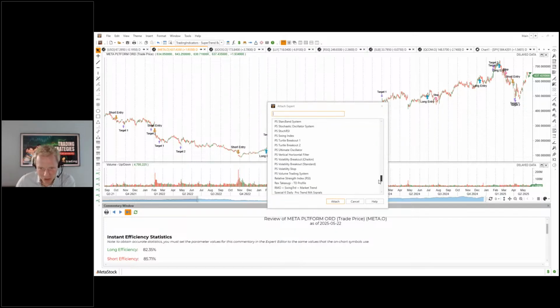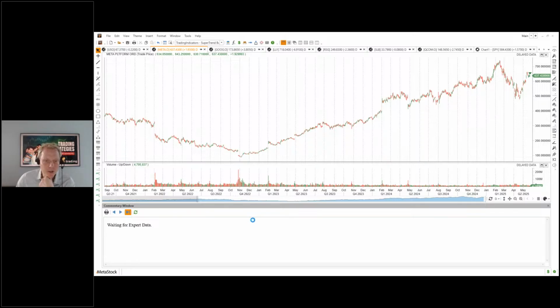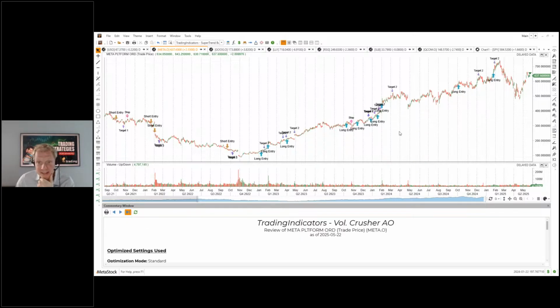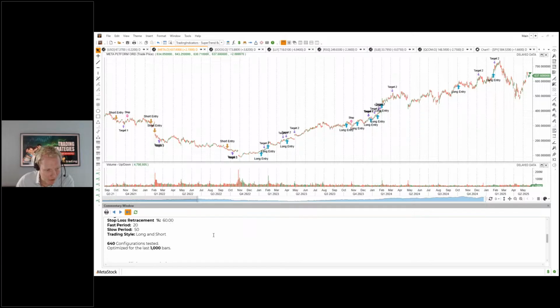There we go, going down to the AO version of this indicator, volatility crusher, attach it, and let's see what happens to these statistics. So once again, this will now load, and you can see it takes a little time to load because the indicator does all this performance crunching in the background to find the optimal parameters. We can see it here. Now we're at 96% and 77% across all bars, and in our optimization period, 94% and 87%. So once again, it improved.